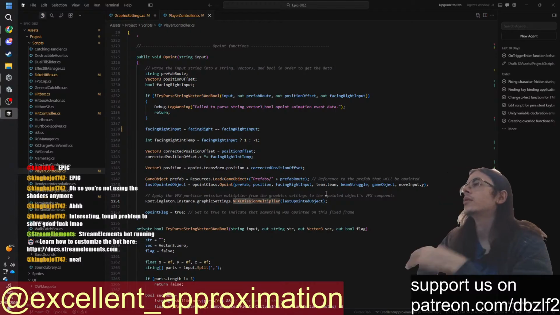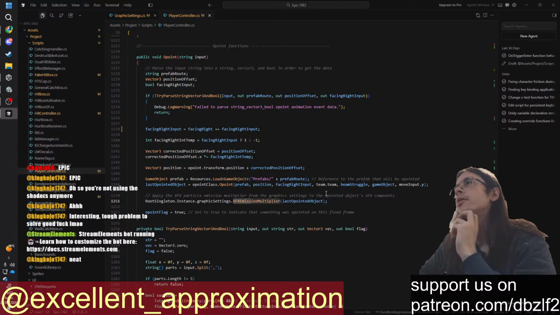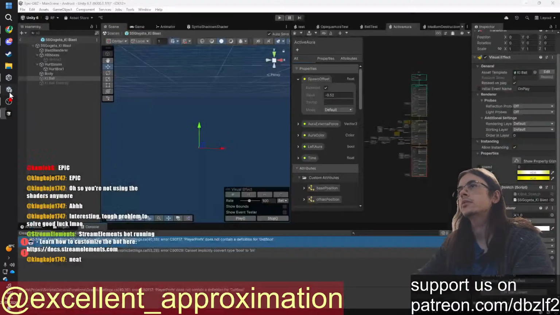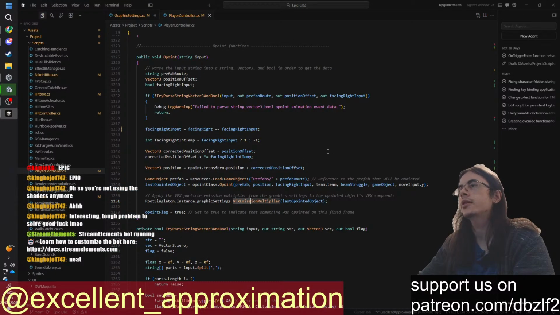VFX emission multiplier. Yeah, but the problem here is that it first gets instantiated and then after that the VFX gets swapped. I don't know if that's a problem, to be honest. Maybe there's one frame where the VFX is still enabled and that can cause the crash. Maybe. I don't know. VFX emission multiplier.